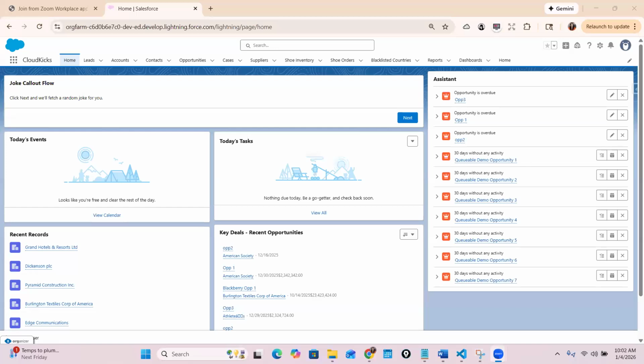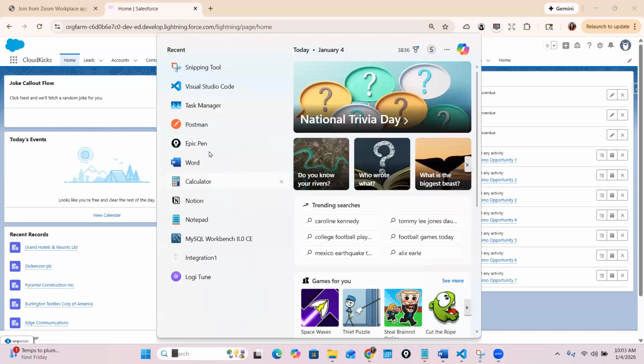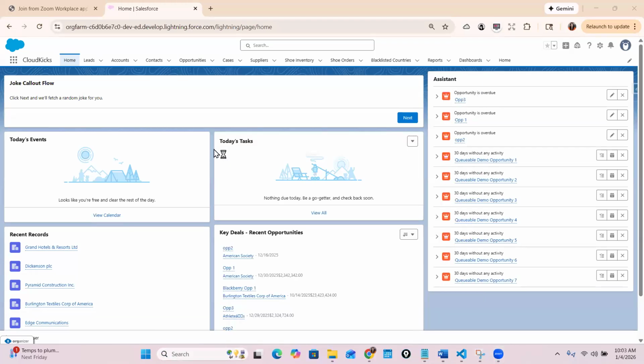And let's share the screen. Okay, is everybody able to see my screen? Yeah. Okay. Yes. Yes.